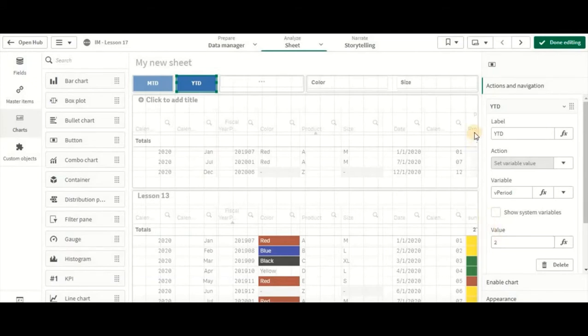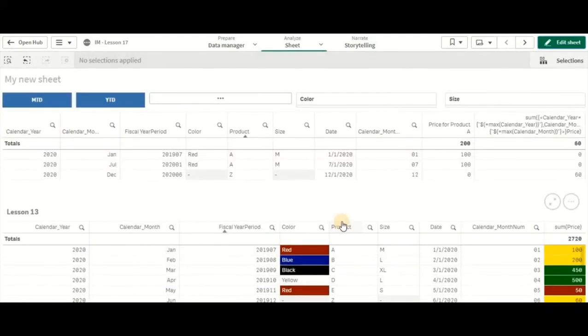Now let's click on done editing here, and let's imagine the result that we want to achieve. So suppose when we select on month to date and calendar year 2020 and calendar month February, this should show us the value of 200. Next, when we select on year to date, comparing with the same selections as above, which is 2020 February, this should show us the accumulation starting from January till February, which is 100 plus 200, which will give us 300. Okay, so let's test it out.